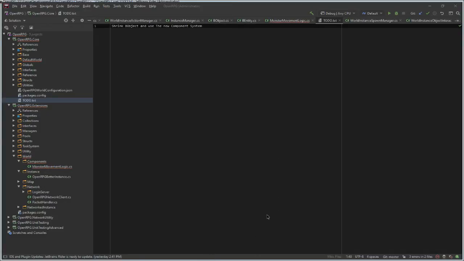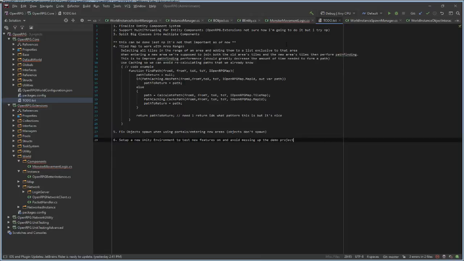I need a new mouse. This mouse wheel is broken. Let me copy this here. Copy. I don't know, man.